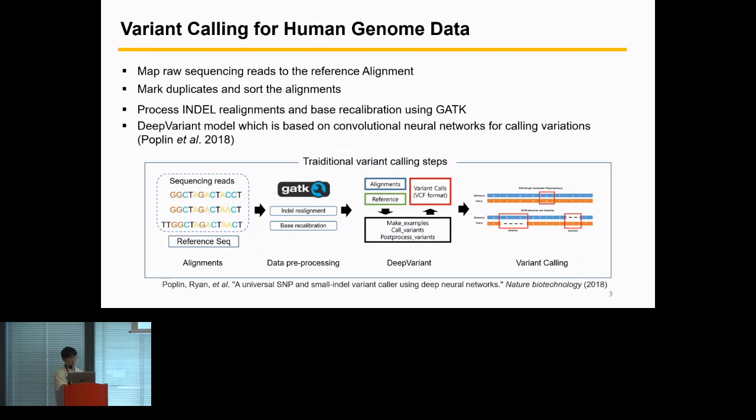DeepVariant, developed by Google in 2017, is a highly effective deep learning model based on convolutional neural networks. Since DeepVariant has demonstrated exceptional performance in accurately identifying variants, it is widely used. To perform variant calling using DeepVariant, we follow a four-step process.